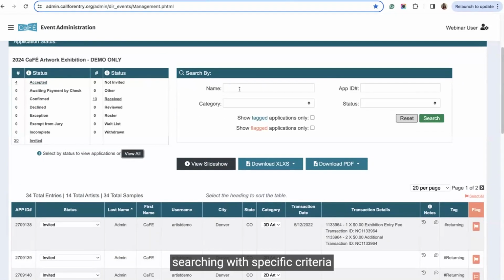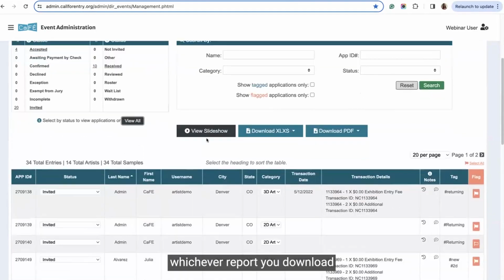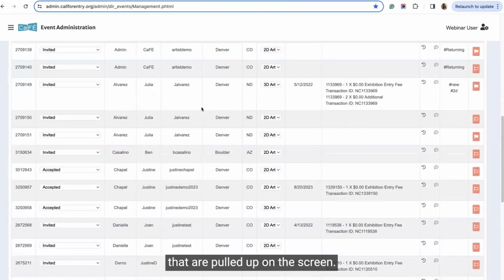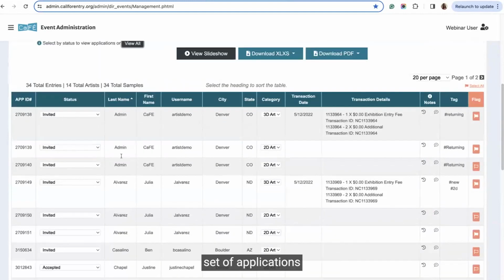Whichever selection that you create, whether by choosing the status or, as we'll talk about later, searching with specific criteria or searching for a specific application, whichever report you download in this next step will contain the information just for those artists that are pulled up on the screen. So whichever set of applications you're looking at in this table, the report is going to reflect that.